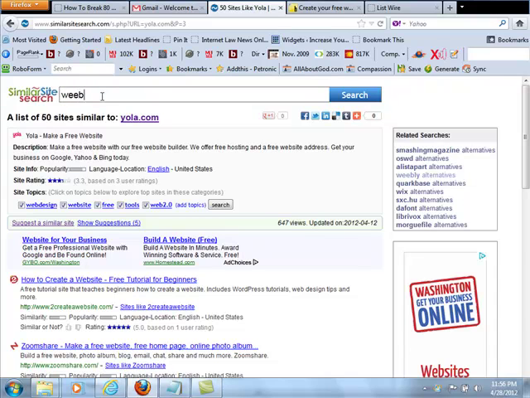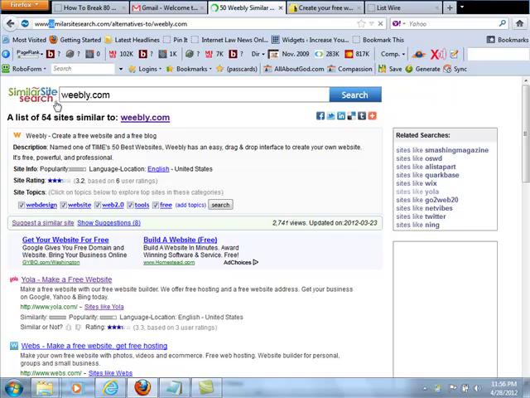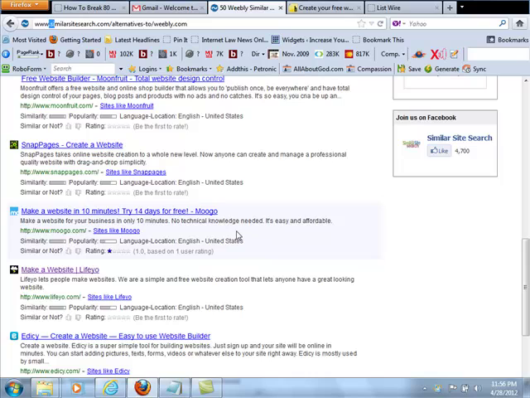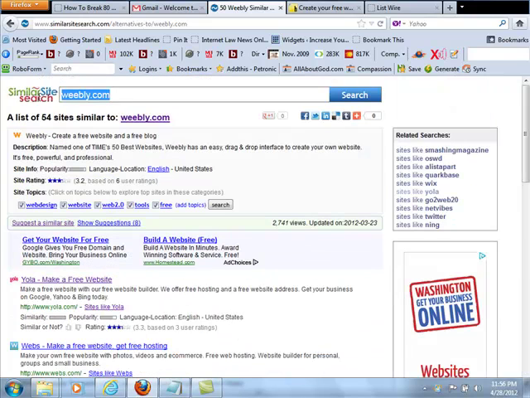So again, that's similarsitesearch.com. So that is right up here at the top. You see similarsitesearch.com, and then just type in, like Weebly.com or Yola.com, and you're going to get a whole listing of these websites that are very similar.